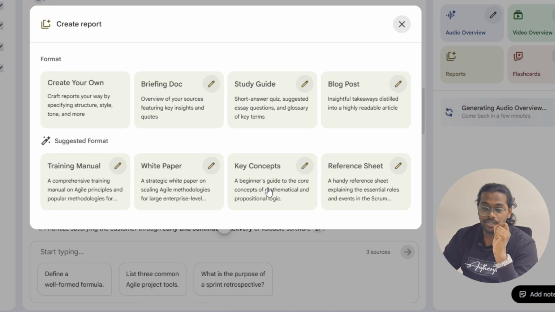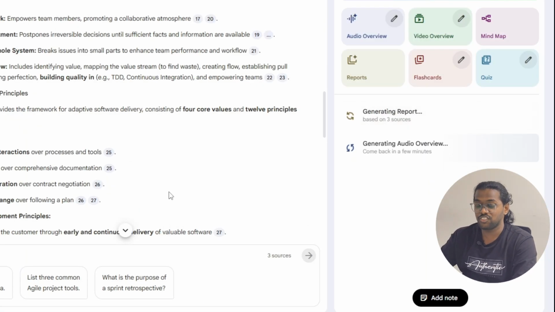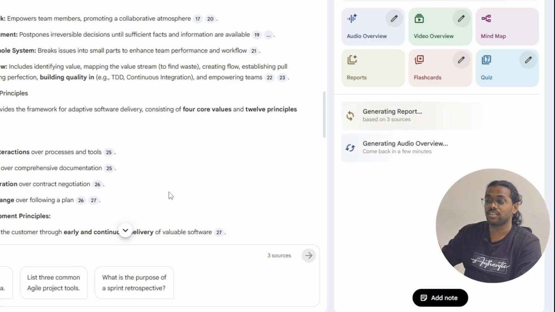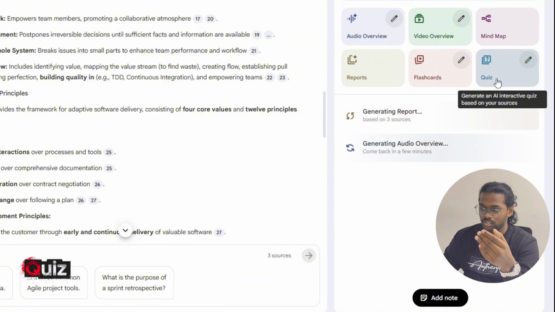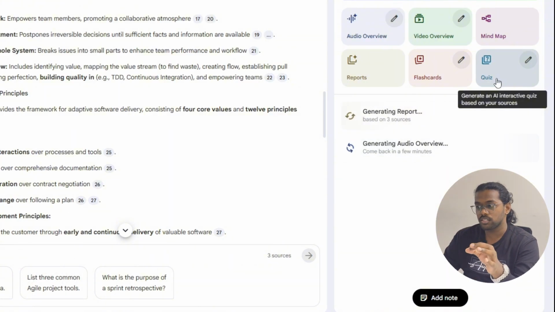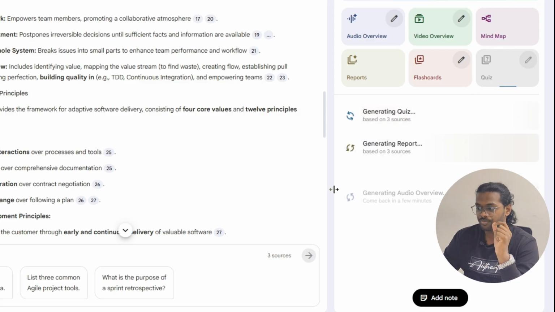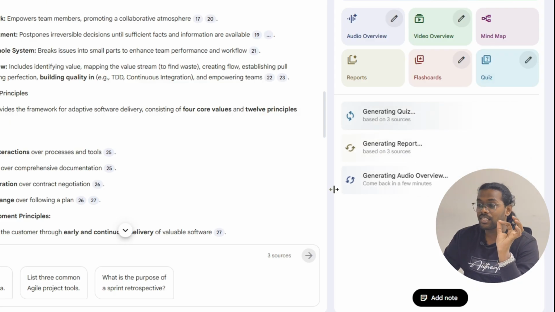So let's see, I'm a beginner and I want key concepts of the documents that I've uploaded. Let's click on key concepts. So while it is generating the audio overview, it also generates the key concepts report. That is really amazing. And let's say we want the feature of the quiz. Let's just say you have studied that and you want some quick quizzes from the data that you have studied. You can also use this feature called quiz. Click on that. It will create quizzes for you based on the sources that you have uploaded.